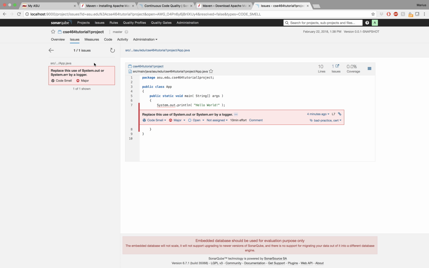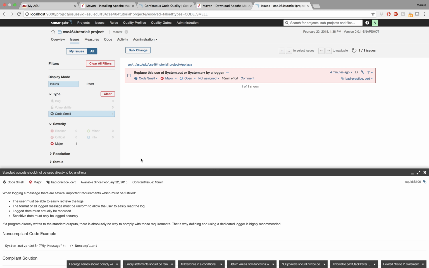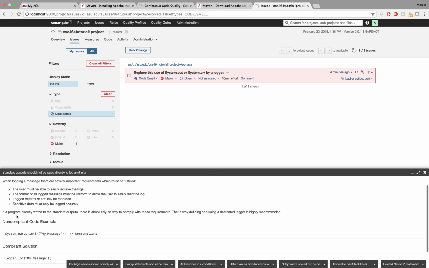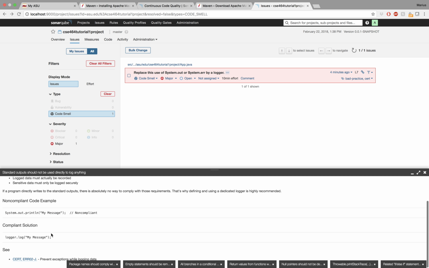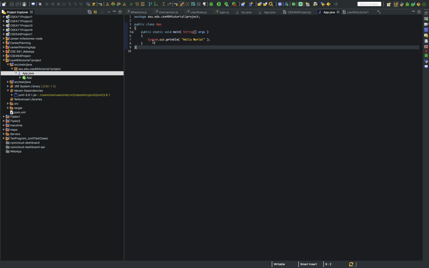So if you expand this out, like this, click on the 2 dots, it says a non-compliant code example would be System.out.println(my message), and a compliant solution would be logger.log(my message), right? So you can actually click on this as well, and it'll show you which line of code it's referring to. So it's referring to our System.out.println, which is this one here. So in order to fix this, we are going to create a logger.